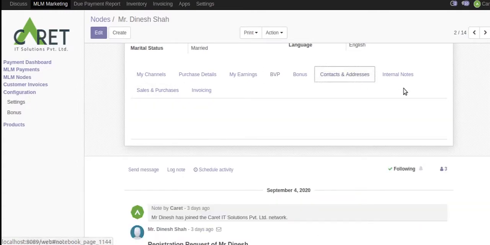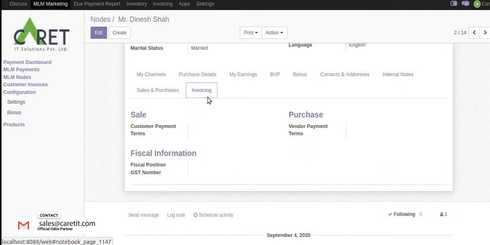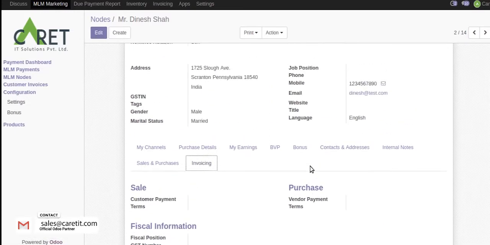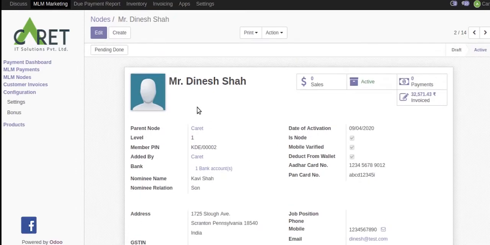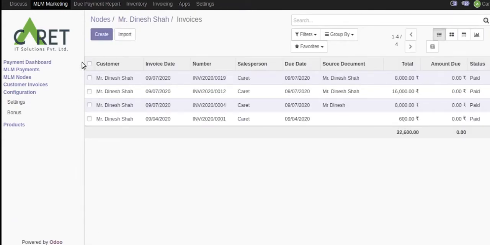This is the contact details. If I have any contact, it will display over here. This is the internal notes detail, sales and purchase, and invoicing details. You can see the invoice from here also. Click on it and the invoice detail for this customer will be displayed over here.